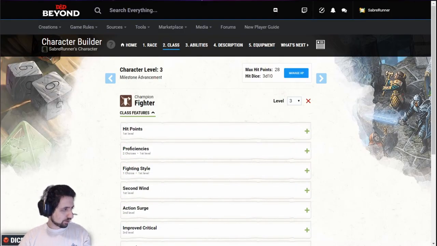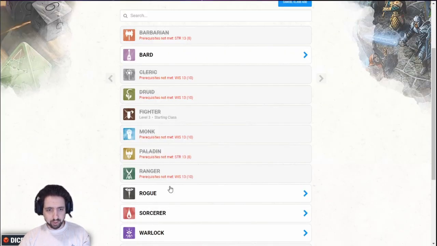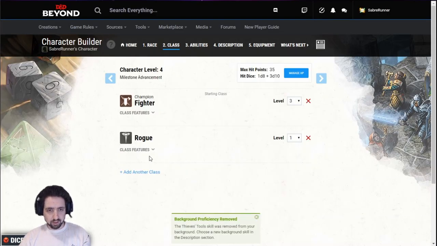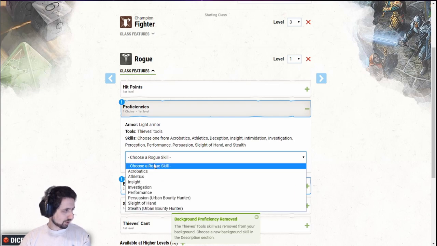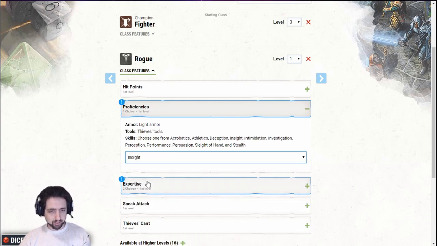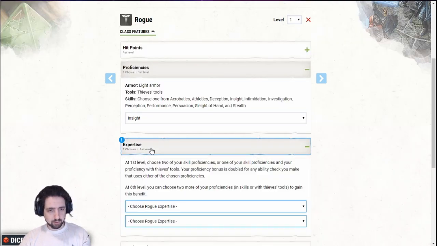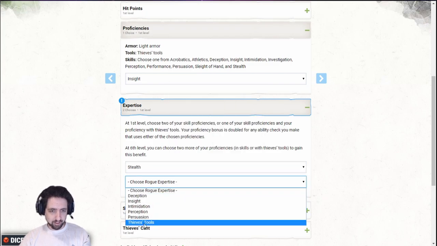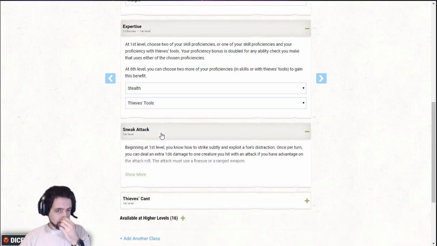Now, for the rest. For level 4, we add rogue. One level of rogue gives you good proficiencies. For example, you can go with insight, also a good thing. And we take expertise in the two most important things, stealth and thieves' tools. Now you can pretty much sneak anywhere and open anything. And sneak attack, very useful when you get those criticals.